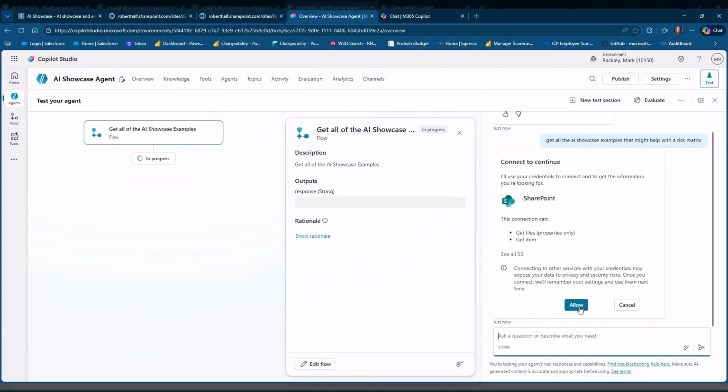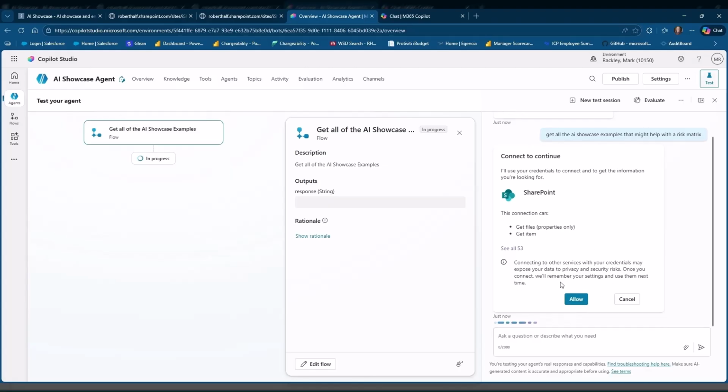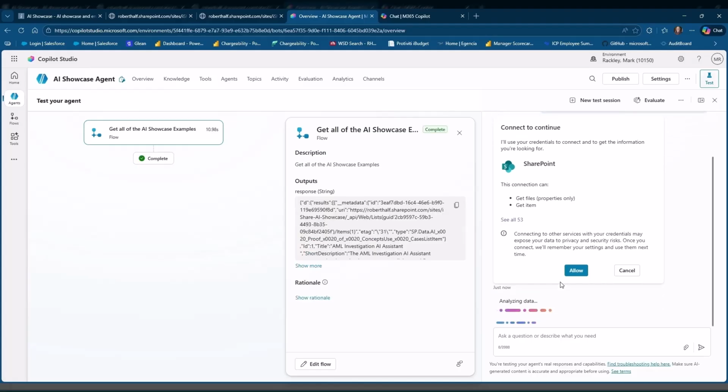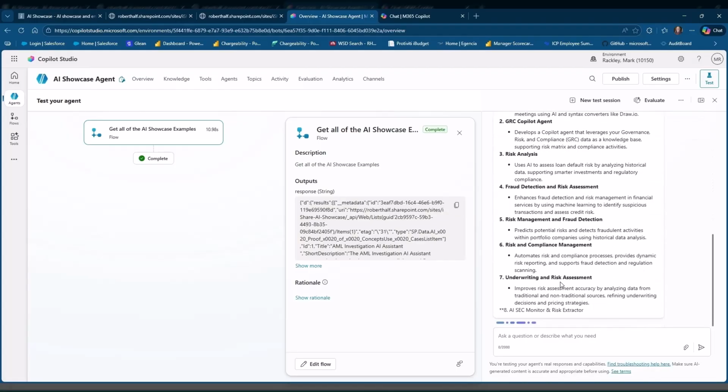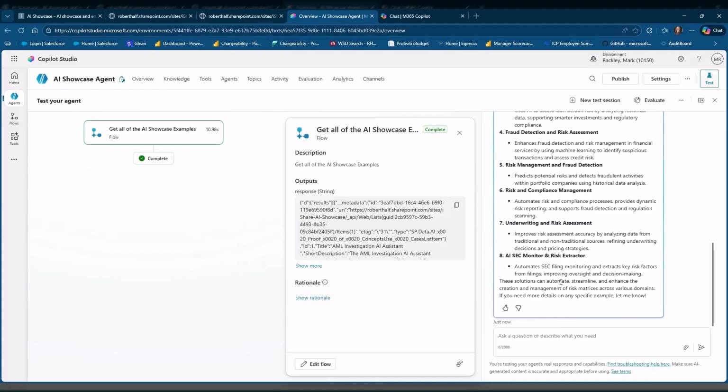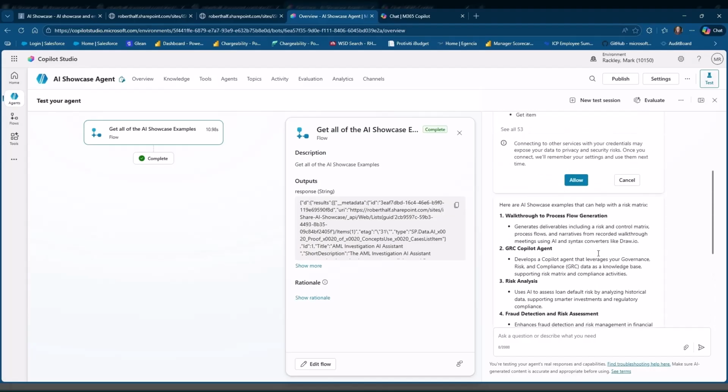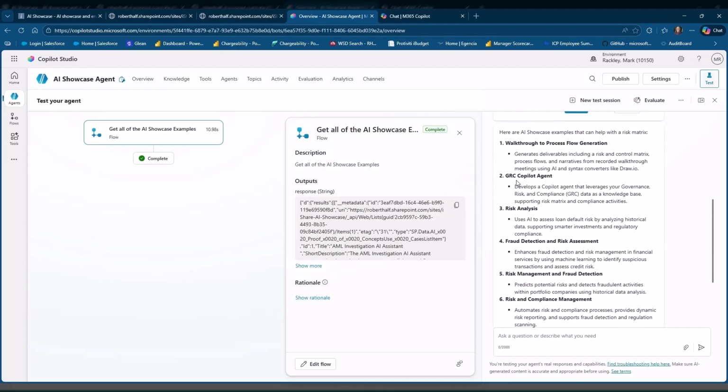And it's prompting us to allow. So we probably need to tweak those instructions a little bit more so that it hits this all the time. I don't have to be as explicit about all the examples, but we hit it. It's now returning all the items, and now it's giving us more examples of things that might help with a risk matrix. And you saw that was actually a lot faster than the agent that was going before. But there's one here, like the GRC Copilot agent. That one did not show up before because it has nothing about the risk in the name of it.